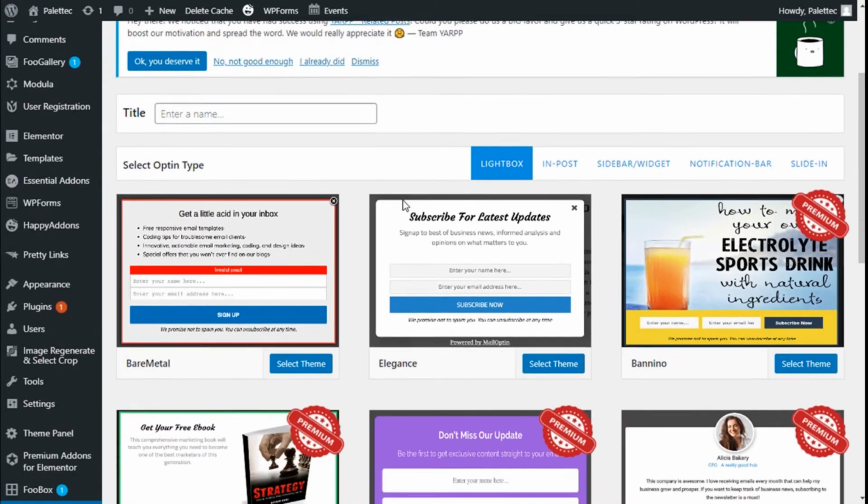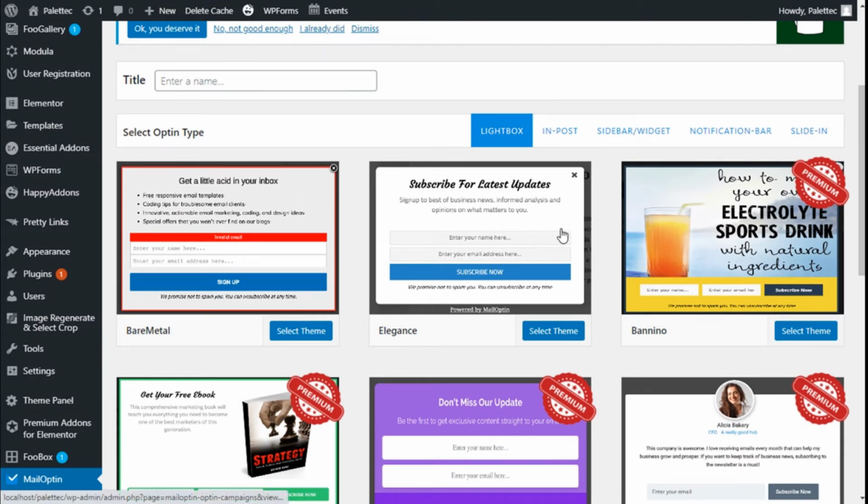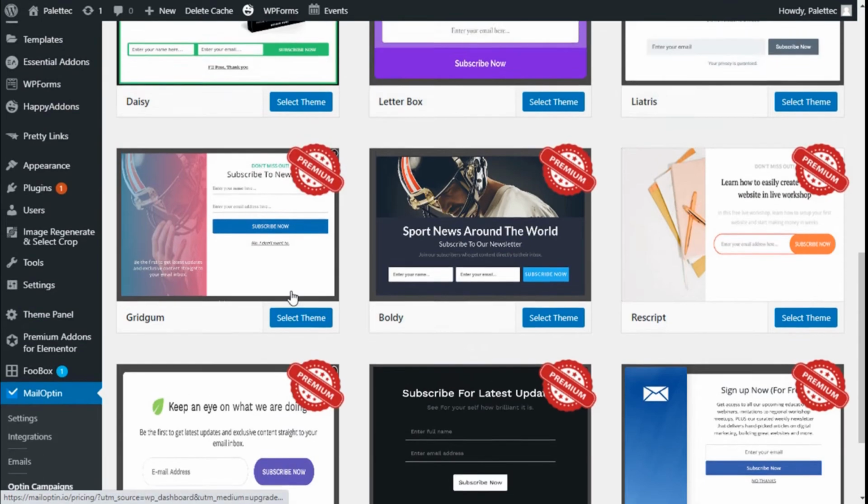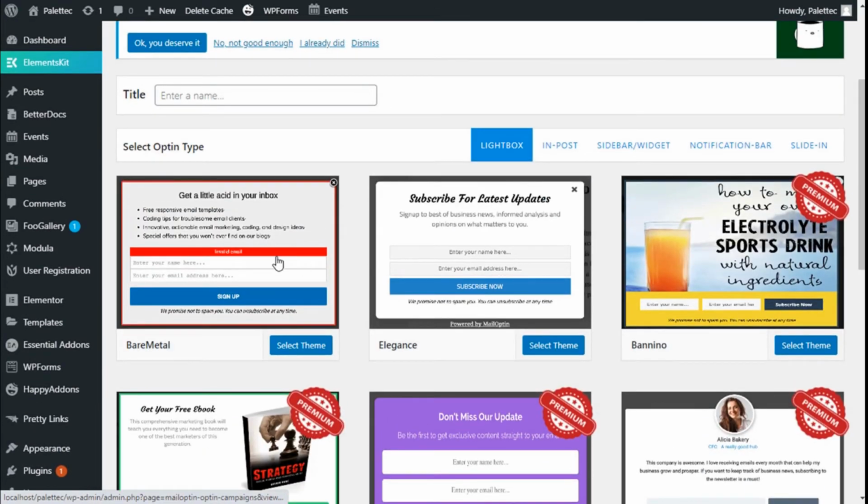and we have different versions. We have the Lightbox, inpost, sidebar, notification bar, and slide in. So we are going to use the Lightbox, and we are going to select one of the two free themes because some of the others are for the premium version, almost all of them in fact. So we are going to click on this one. We are going to use this one right here, and we add a name for the pop-up.